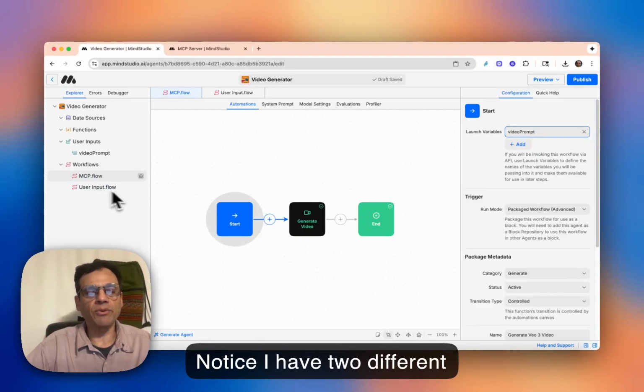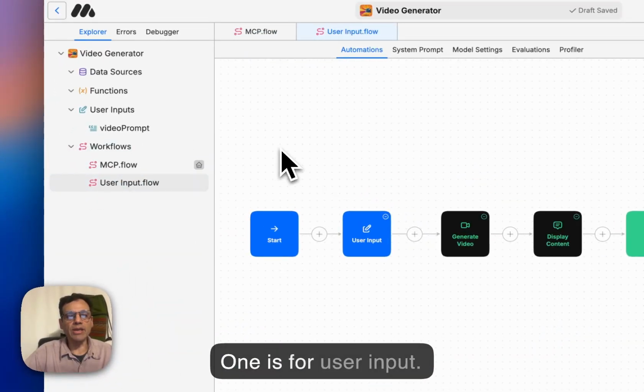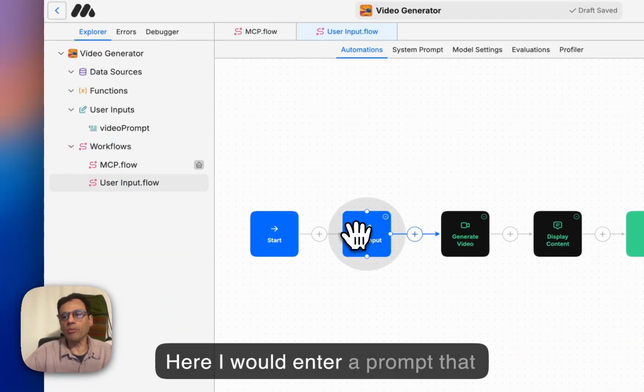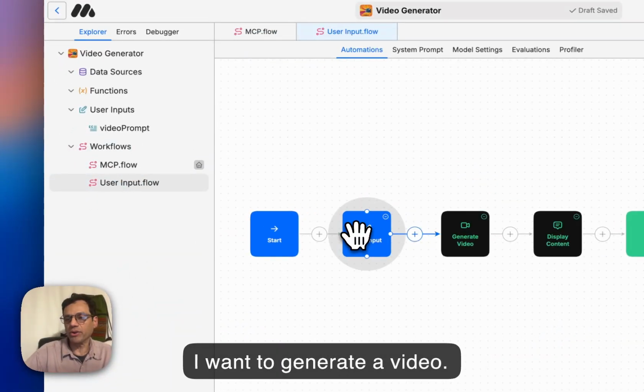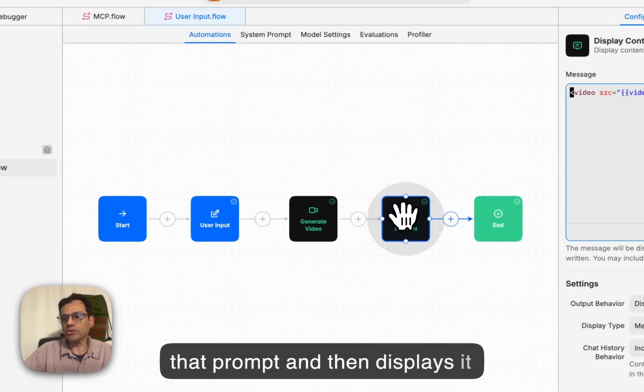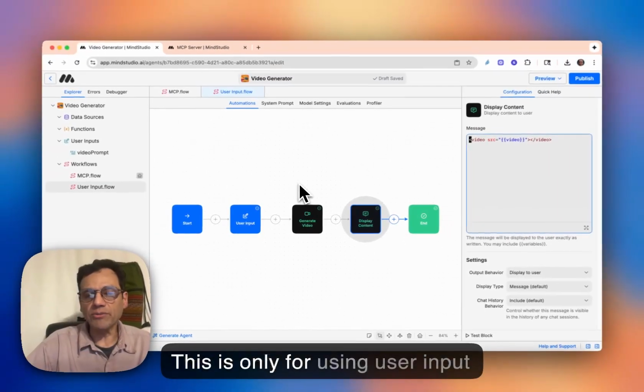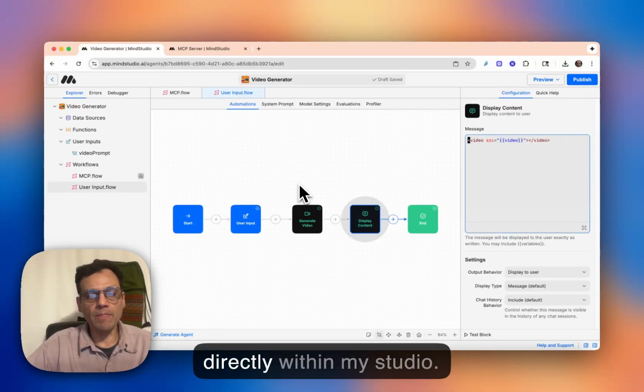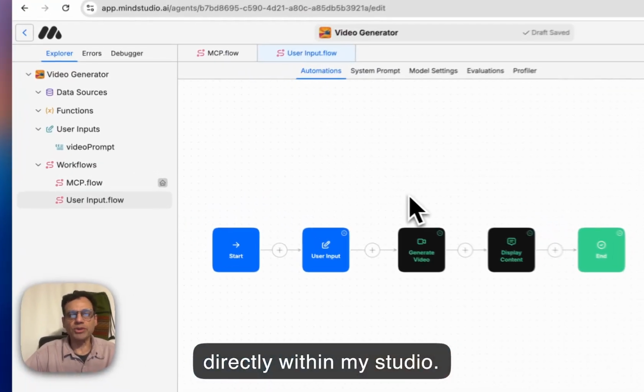Notice I have two different workflows here. One is for user input. Here I would enter a prompt for the video that I want to generate. It generates that video based on that prompt and then displays it to me. This is only for using user input directly within MindStudio.